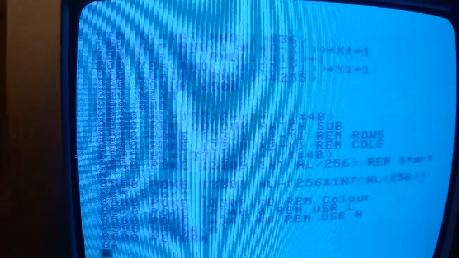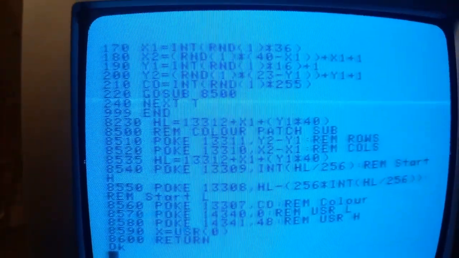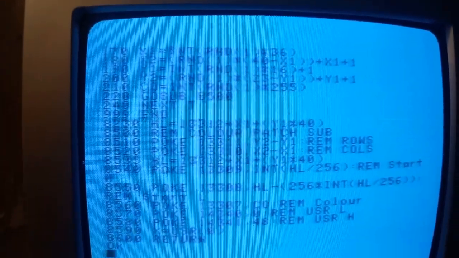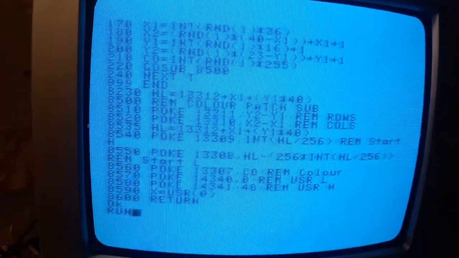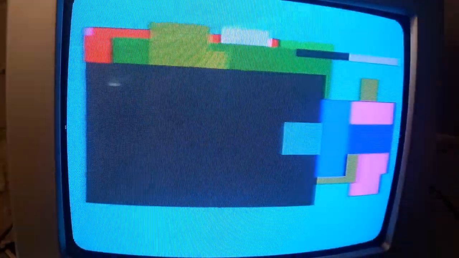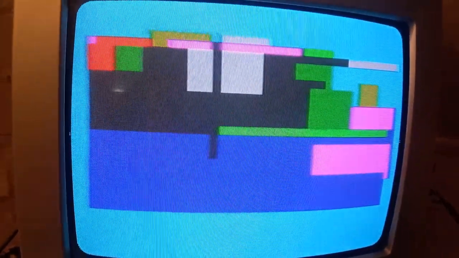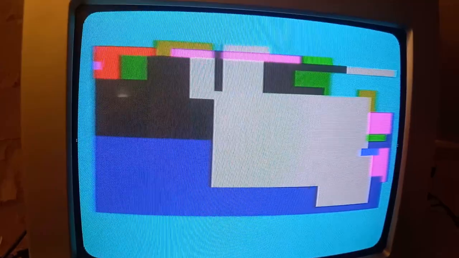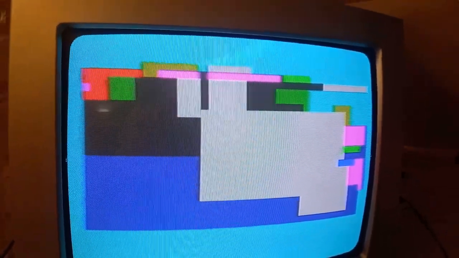Okay, the next one's just a daft bit of machine code that is designed to print squares on the screen as quickly as possible. I originally developed this because I was intending on doing a game that would rely on the squares being painted. But I think it's quite interesting that just how fast the Aquarius can actually do things in machine code.